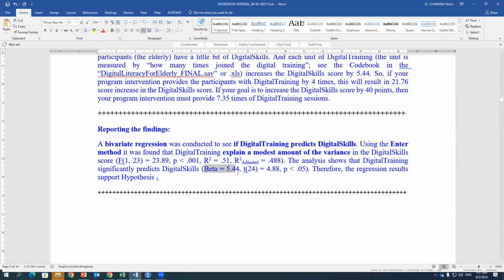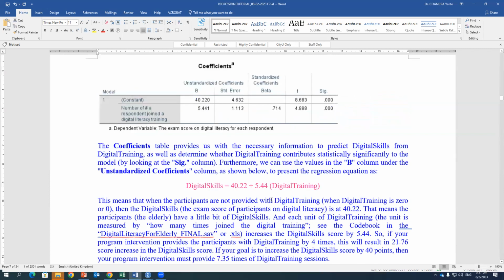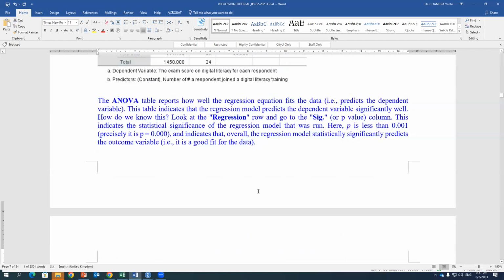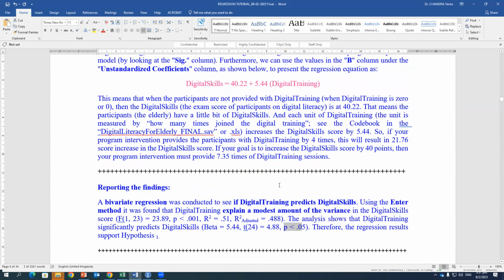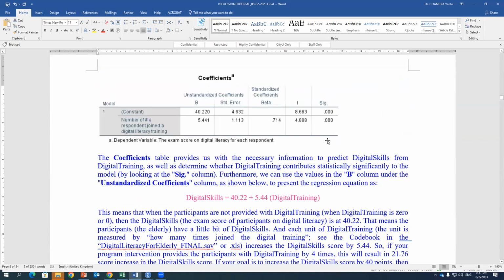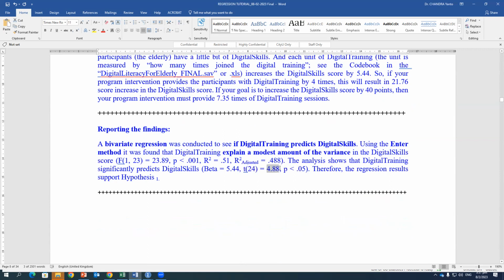You can be very consistent in terms of whether you're going to use 2 numbers behind the decimal or 3. And at t in bracket 24, t is the t statistic, and 24 is from the sample size minus 1. And then at the p-value of less than 0.05, so that digital skills at 5.44 is significant and has a t-value of 4.88. This one. So therefore, the regression results support the hypothesis.